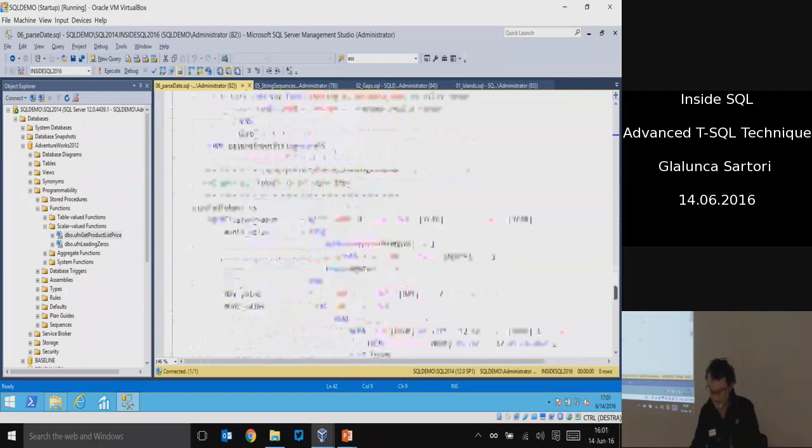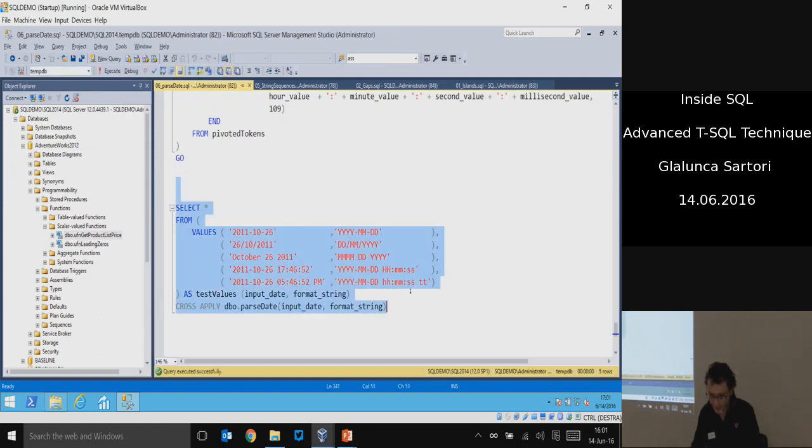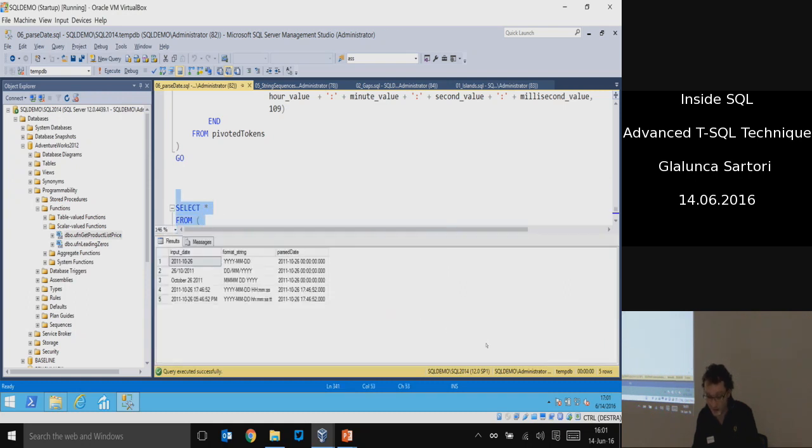Again, it's super long code, but what it does in the end is you can use this to parse dates from some characters here, using an inline table value function using the islands solution.